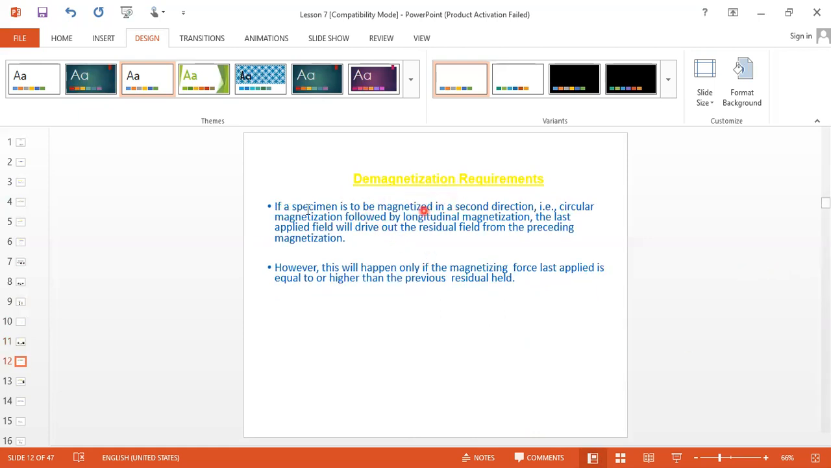Then demagnetization requirement. If a specimen is to be magnetized in a second direction, circular magnetization followed by longitudinal magnetization, the second applied field will drive out the residual field from the preceding magnetization. Generally, we apply the circular magnetization field first, then the longitudinal magnetization field. Why? Because in a longitudinal magnetic field, we can ensure whether there is a remaining magnetic field. But in the case of a circular magnetic field, we cannot ensure it with the help of a Gauss meter, because the lines of force move within the magnet.